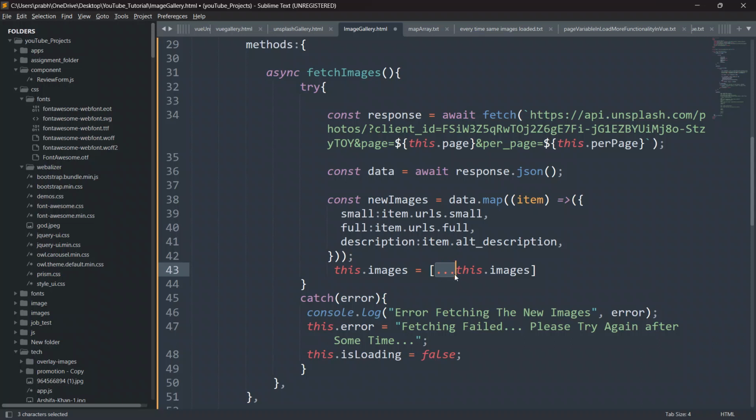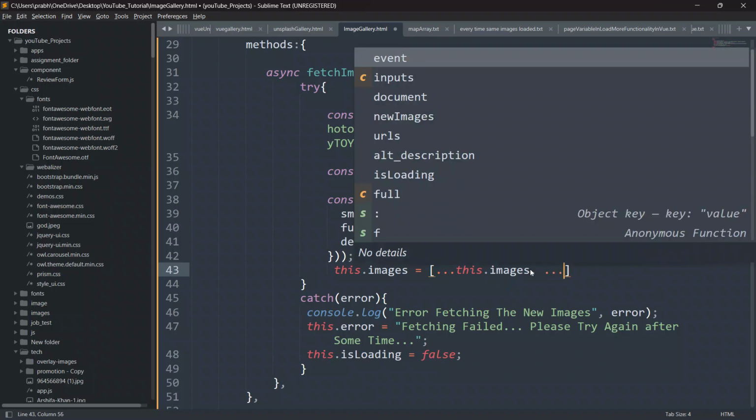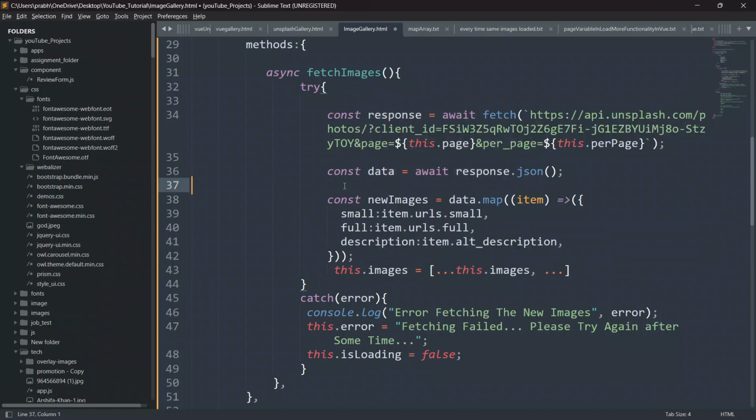So we will be using this spread operator just to combine this existing array with the new array. So we'll just give a comma, and again I'll put three dots, which is the spread operator, and we will assign this new images. So paste it here and put the semicolon. So guys, in this way we are assigning the old images.